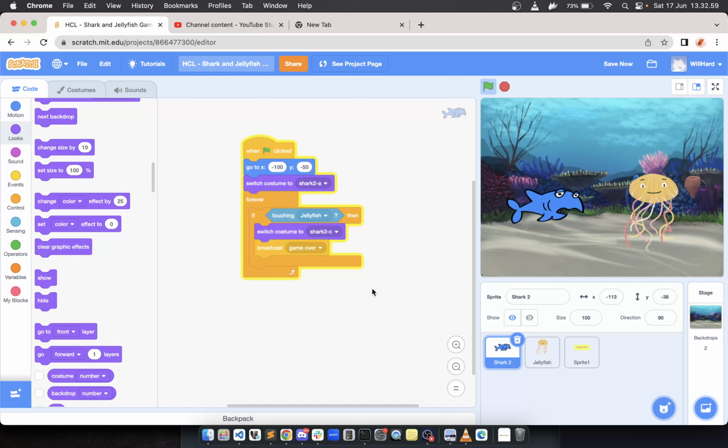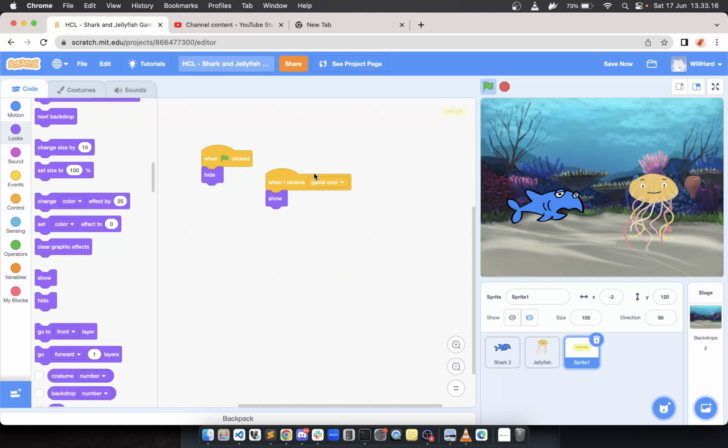The purpose of the broadcast message is that when you broadcast this message, you can make the other sprite hear the broadcast, or receive the broadcast. That's why we use this broadcast message. So when I touch it, the sprite will receive the game over message, and that's the right time to show the game over text.